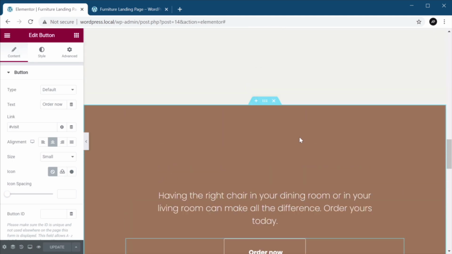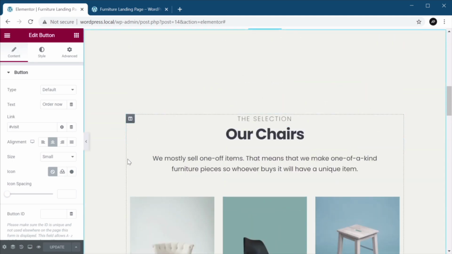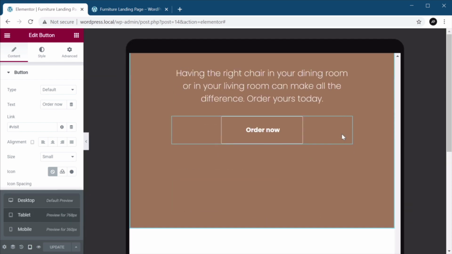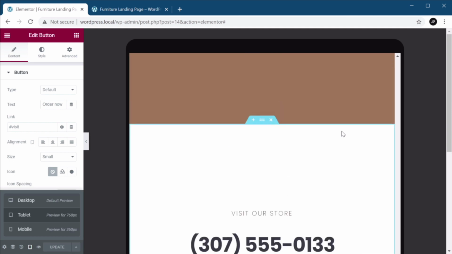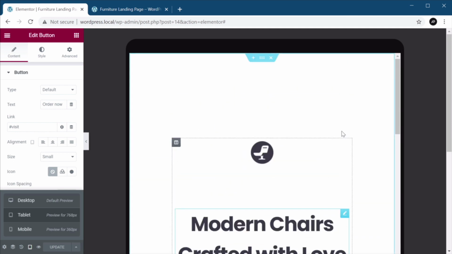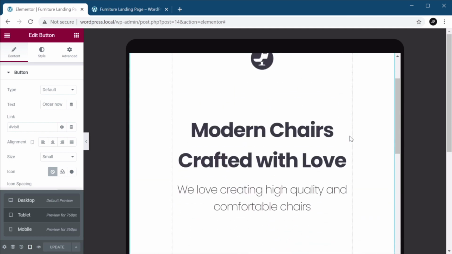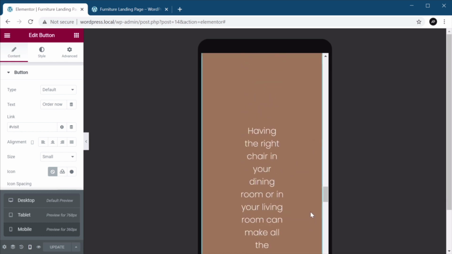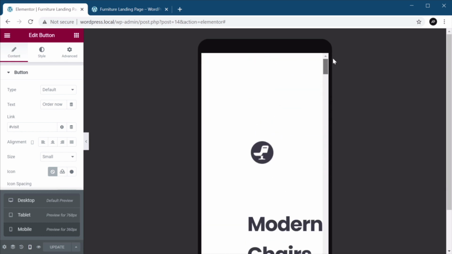Now, one last thing you can do here is check out how your landing page looks on mobile and tablet. So you have a little drop down here where it says responsive mode, and you can preview it on a tablet. That's just going to shrink the viewport. And while you're in this mode, you can make any changes you want. You can also choose mobile here, and it's going to be displayed on an even smaller viewport.